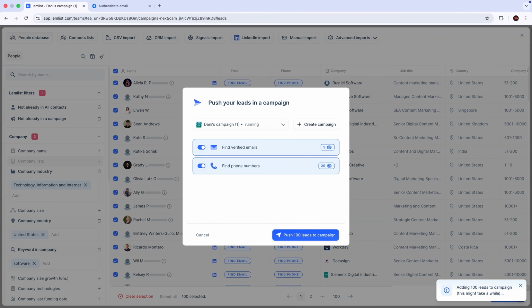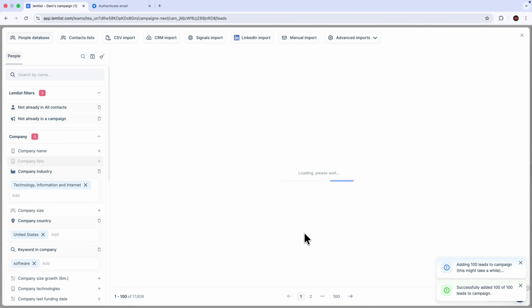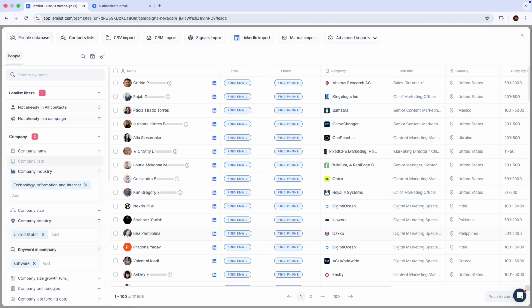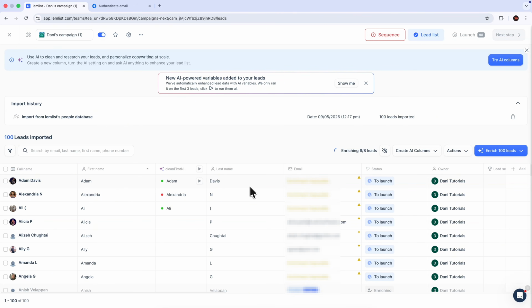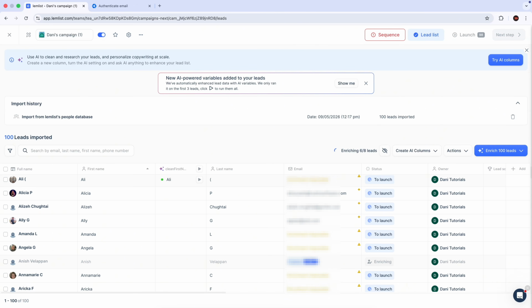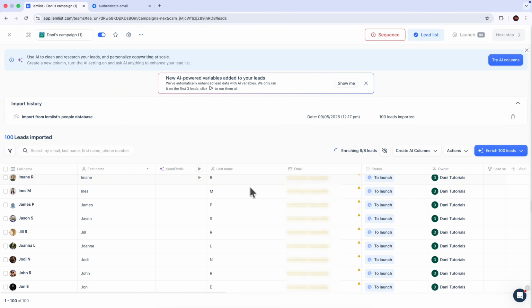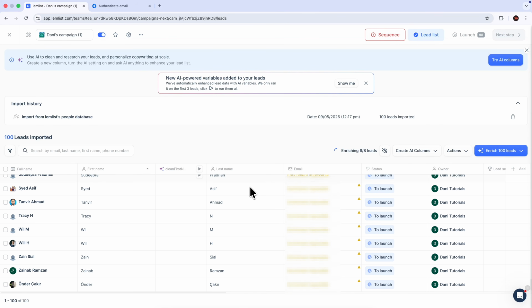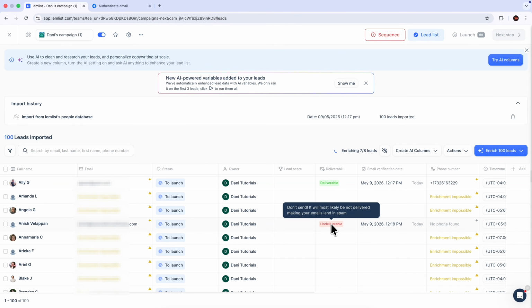Now click push 100 leads to campaign, and Lemlist will now push them to your campaign and start enriching them so it finds their phone numbers and optionally emails. So after closing this section, you will see Lemlist enriching all of the leads live right here. Now it won't be able to find all of them, and some email addresses will be marked as undeliverable or risky. I'd recommend filtering those out before launching. It's not worth damaging your sender reputation over a handful of bad email addresses.